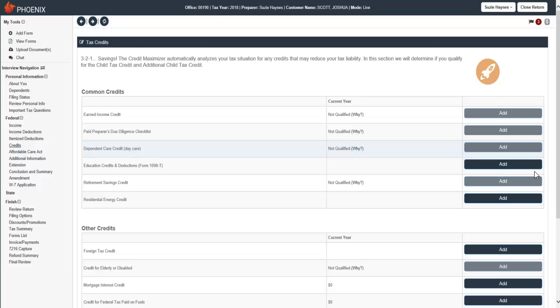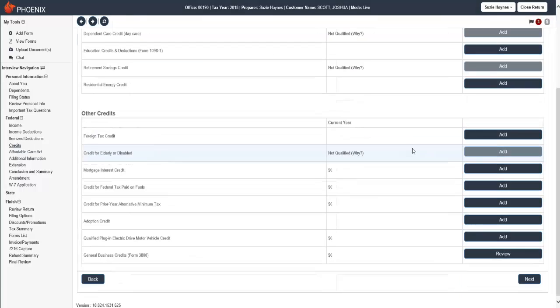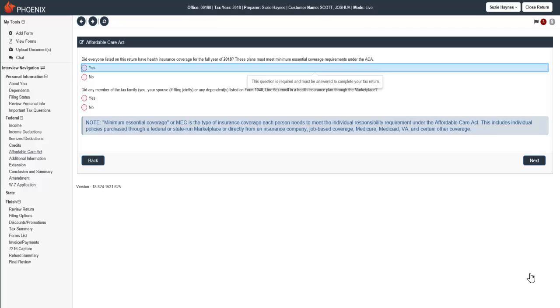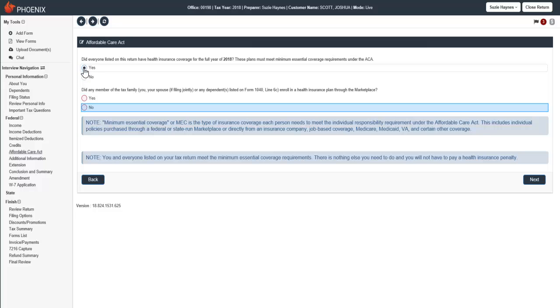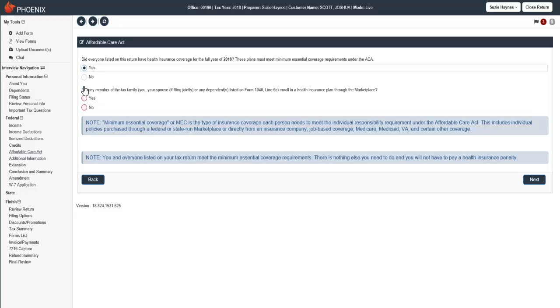Now, it's going to ask you about different credits, whether he should get them or not. And if you need to put information in, this is where you would do that. But in his case, we're good to go. So now, is everybody listed on the return? Do they have insurance? Yes, they do. Did they get it from the marketplace? Do they have a 1095-A? The answer in this case is no, because he got it through his employer.